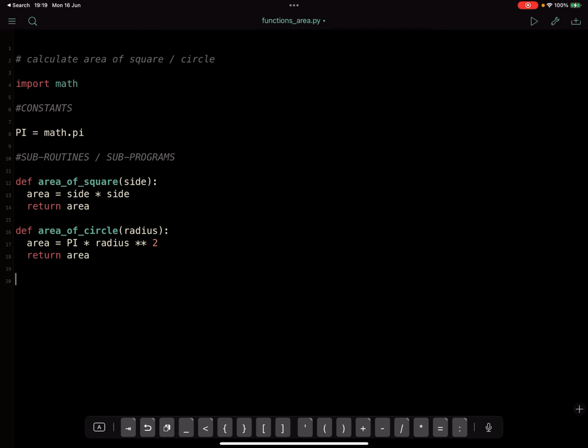So I've got two subprograms that do what I need to do, and then I can deal with the main program. And let's say I want to ask the user, well, let's first describe to the user what this is and what it's meant to do. I can say this program calculates the area of either a square or circle. And I'll put a new line in there as well. Why not? Just to make it more readable.